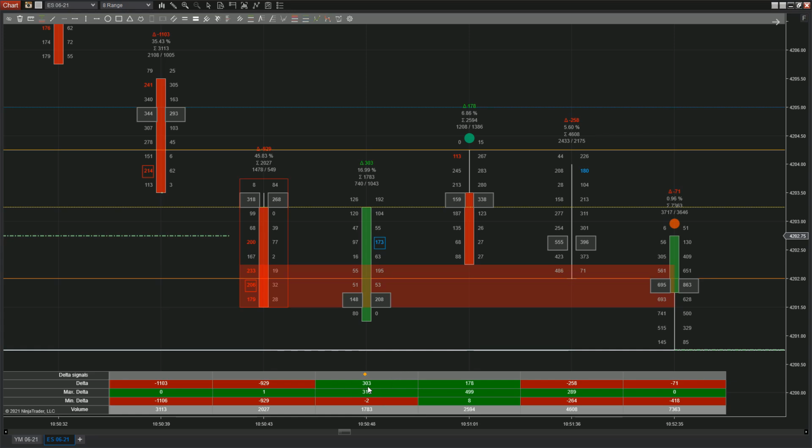We've got a delta of 303. And you'll note that the max delta, well, not exactly, but our max delta is 316. So we're closing almost on the high of that delta, and we've only got a -2 for the minimum delta. So we've gone from max delta down to max delta up, right?